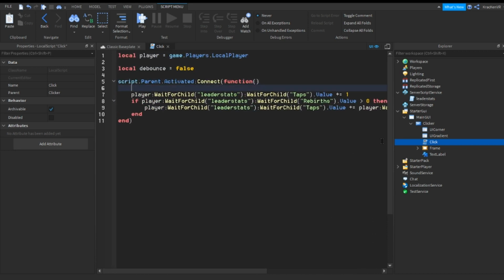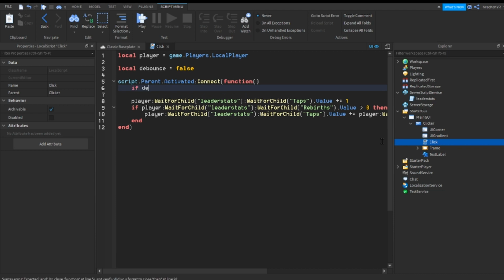And then in here we can do if debounce equals to false, then add in an end here. Alright, do exactly what I do, okay? Or else it probably won't work.